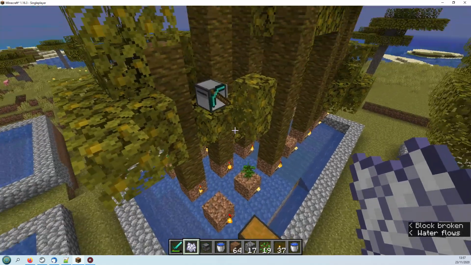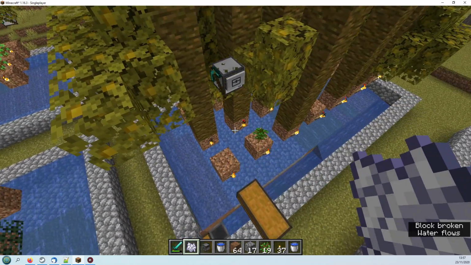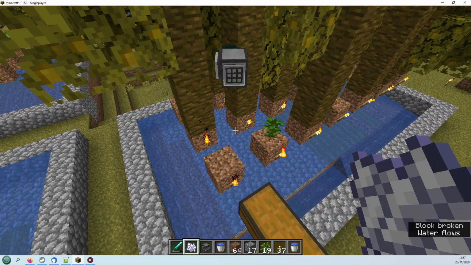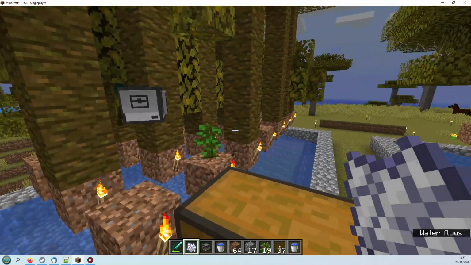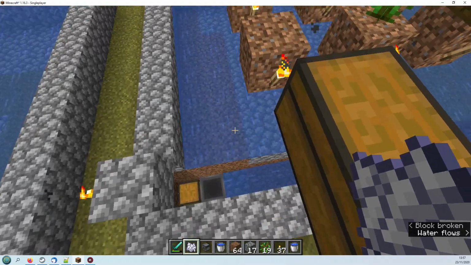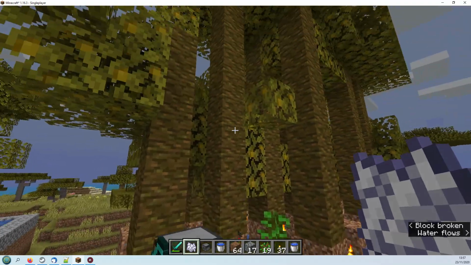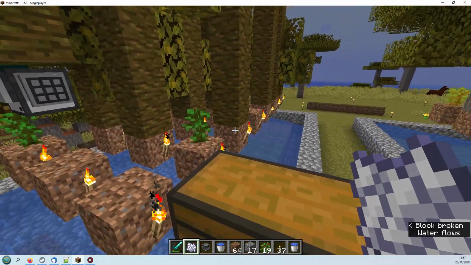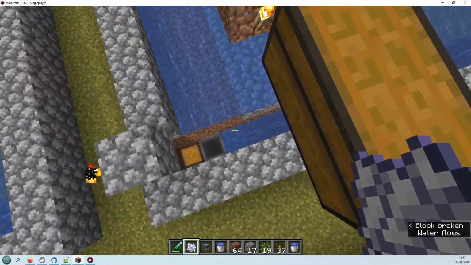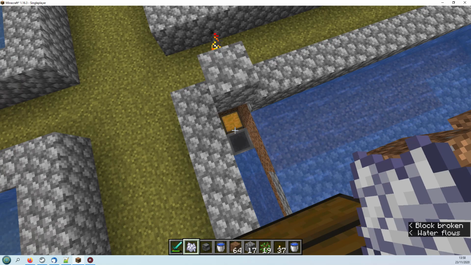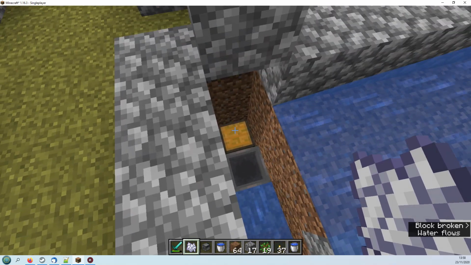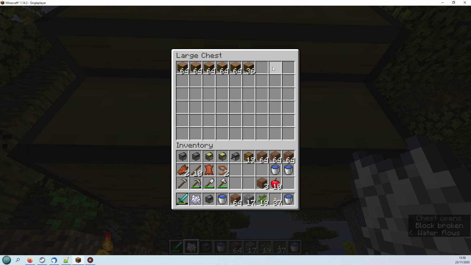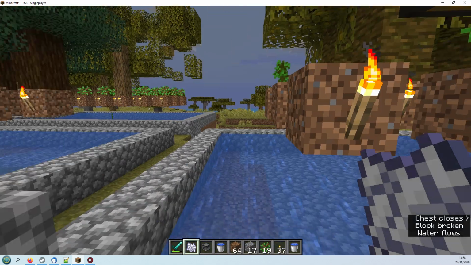So this one is currently farming jungle wood. Each turtle is in charge of 21 trees. So once it's cut down all the trees, it replants the saplings on the blocks here. Excess saplings drop into the water and are collected by the turtle from the chest below, and the timber that's collected is stored in here.